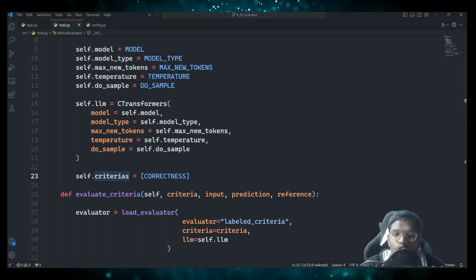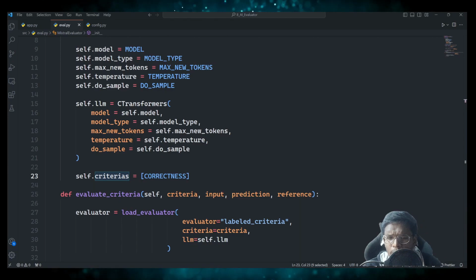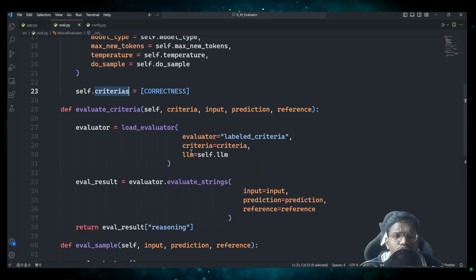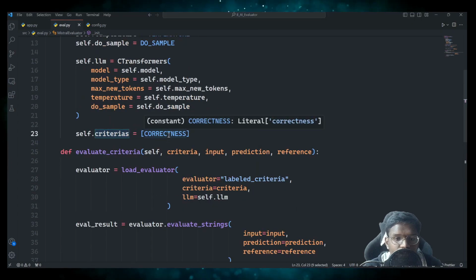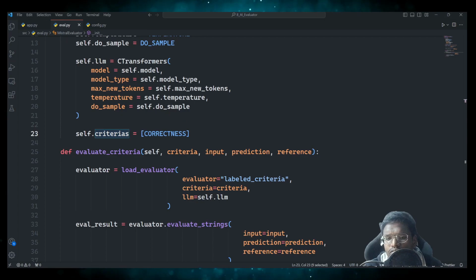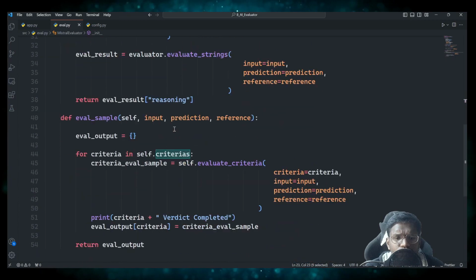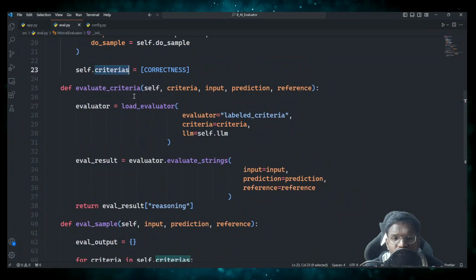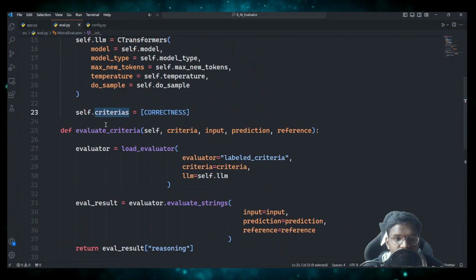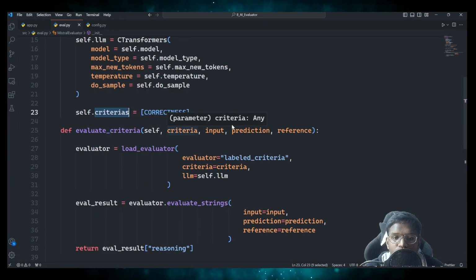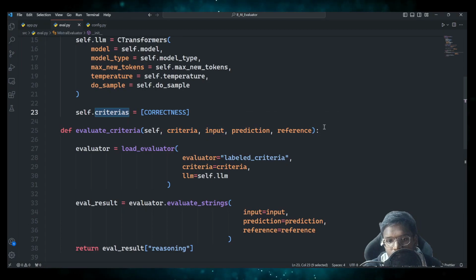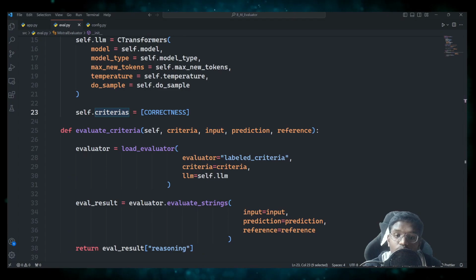Why is this a list? I hope you all would know by now, but I will also say why it is needed. In this list, now we have only one criteria of evaluation, but you have n number of choices here. Next we have two functions. One function is evaluate criteria. It will take the criteria name, the input, the prediction, and the reference. Input is your model input, prediction is your model output, and reference is your ground truth.